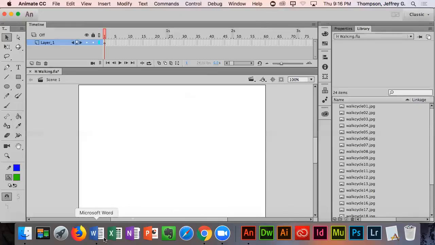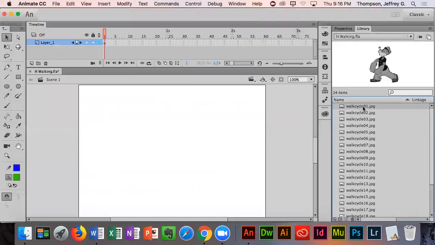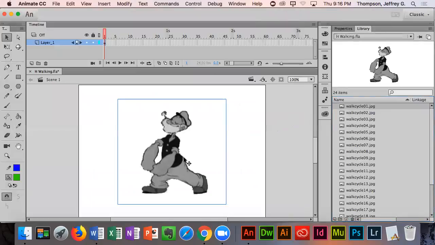So, go back to our instructions. From our library, drag the first one onto the stage, but then we need to turn him into a symbol. So, grab walk cycle one from the library, and the way you move him from the library is you either grab his picture or you grab him from here. Click on the word, don't double click, just single click it, and pull it out and drop it onto the stage.